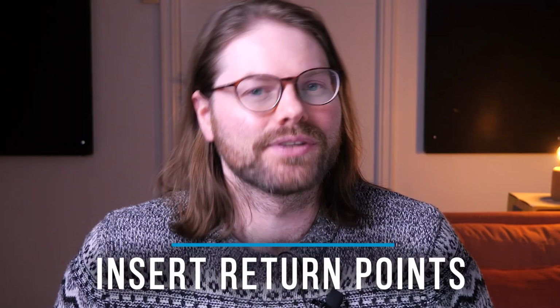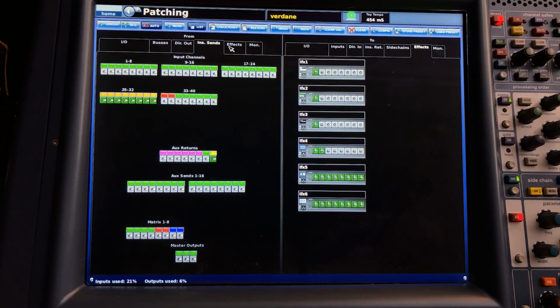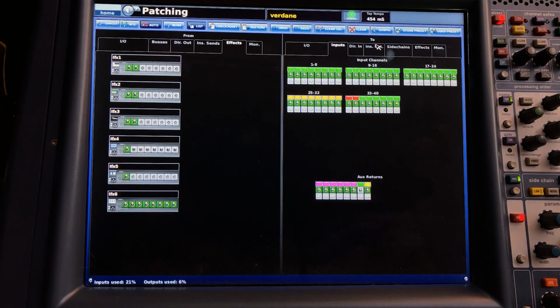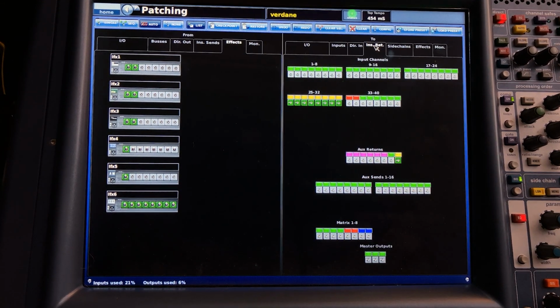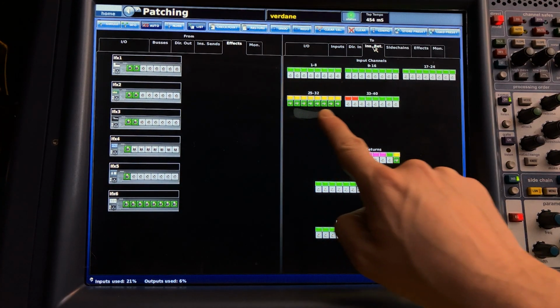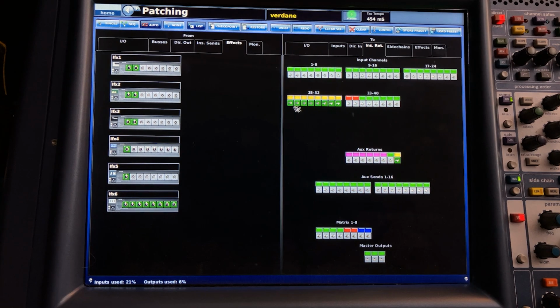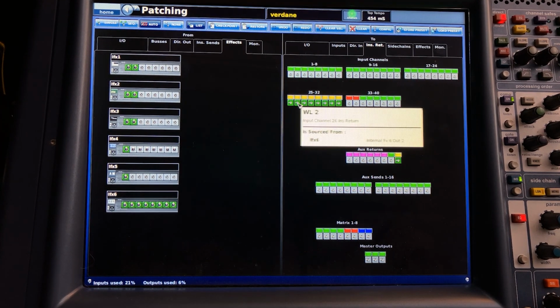This is where it changes, right? Because to return the signals this time, we're going to use our insert return points. We want to have the effects tab open on the left, and then on the right, we want to have our insert returns. We're going to choose the output of our de-esser, and we are going to send that to the insert return points on the same channels that we sent originally into the de-esser.